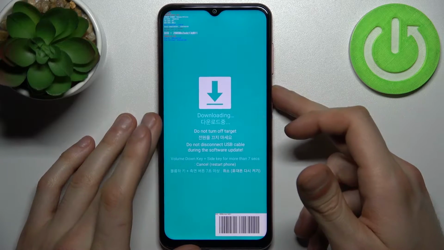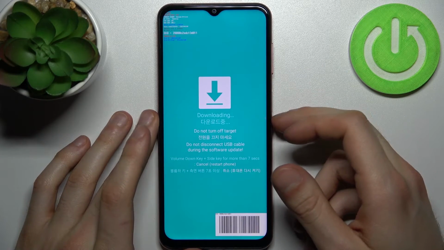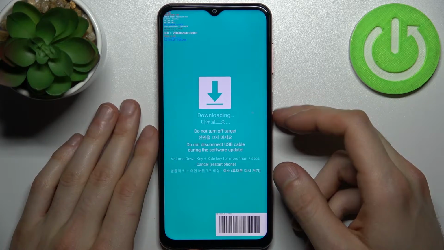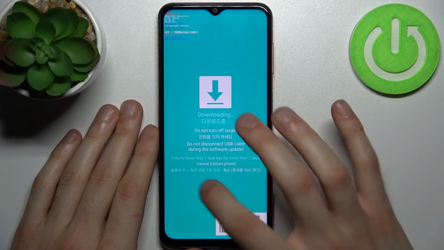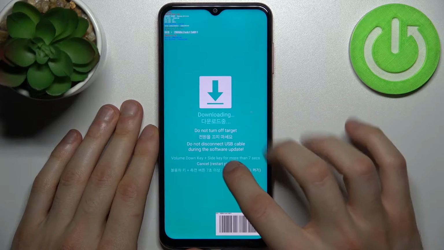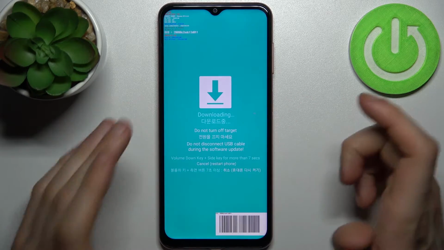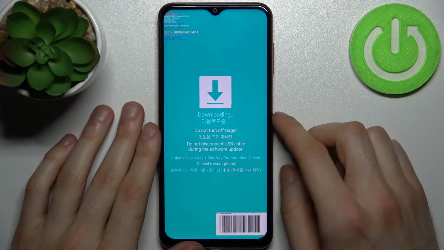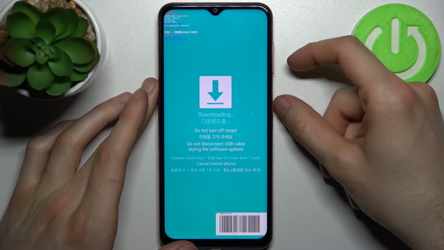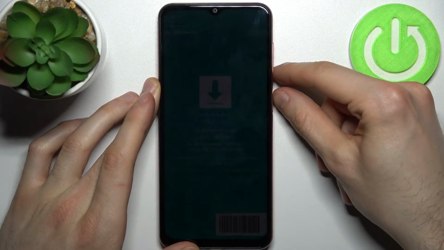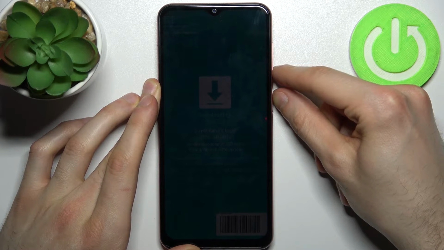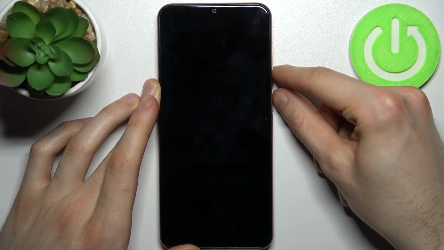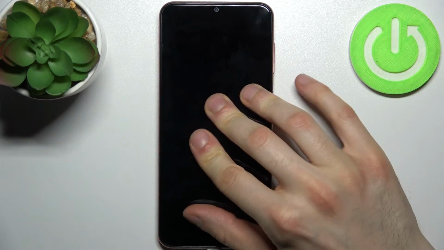Then again we'll go back to download mode. So yeah, if you want to quit download mode, you just have to do as it says here, volume down key plus side key for more than 7 seconds, cancel, restart phone. So let's do it. Power key, volume down, more than 7 seconds. Let's get it. And device restarts.